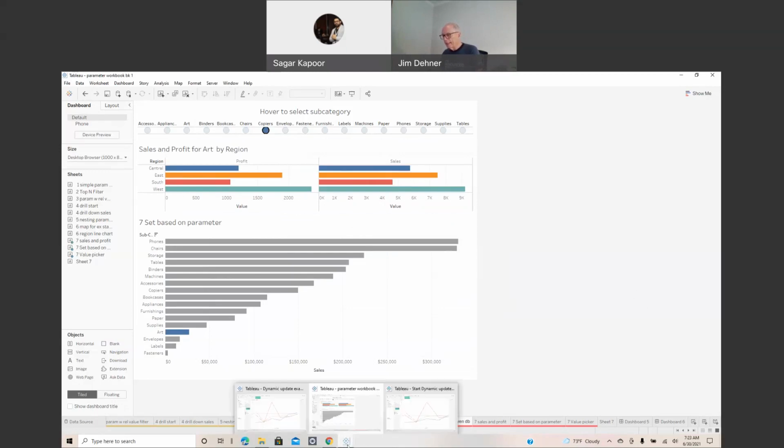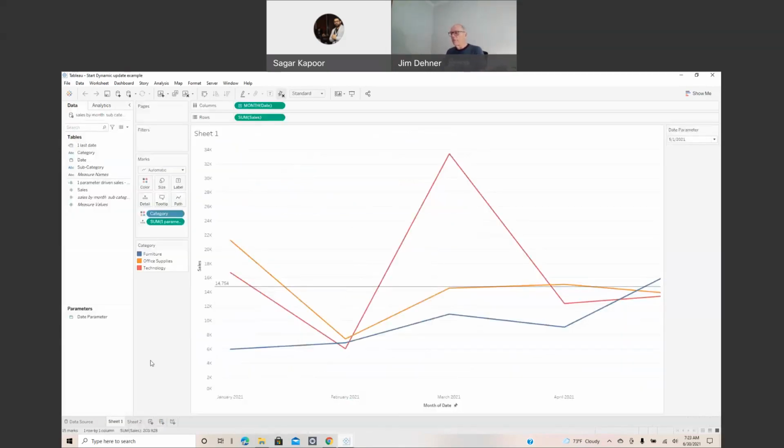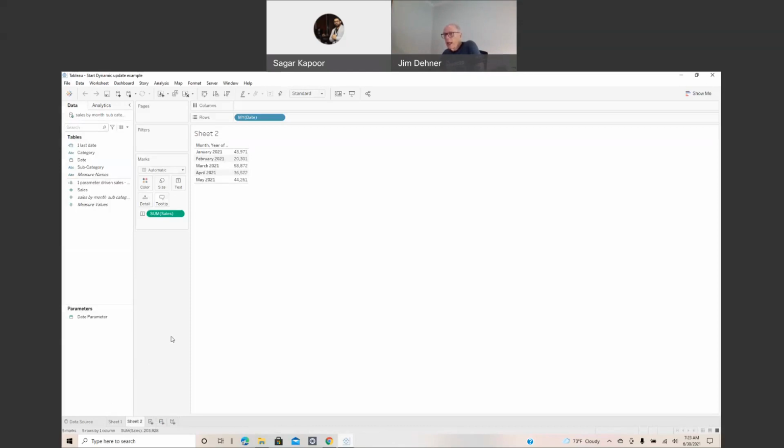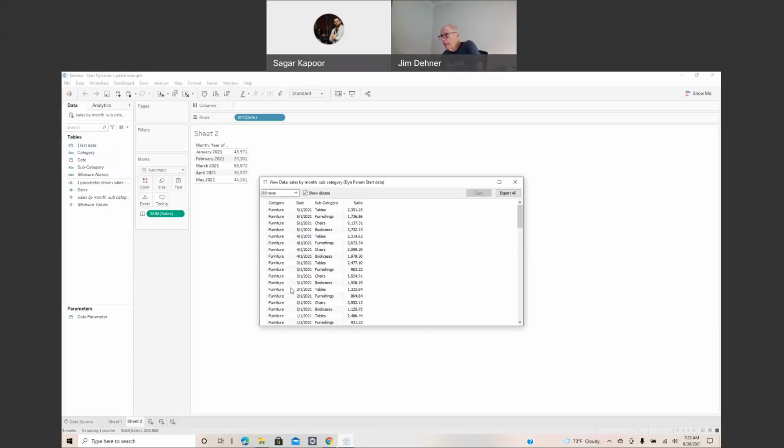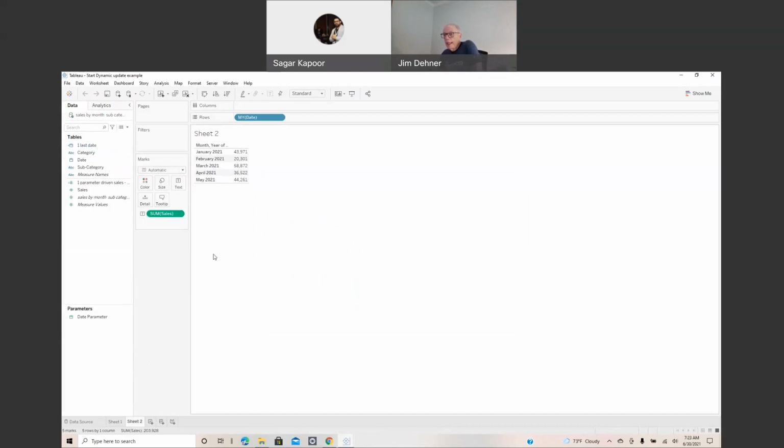I also wanted to show you a dynamic parameter and how a dynamic parameter comes about. And to do that, I've got a very simple workbook. All I've got in this workbook is category and subcategory, and I've got a date and sales. That's all that's in this workbook. And we're going to start with the workbook updated through the end of May. We haven't put June's data in here.